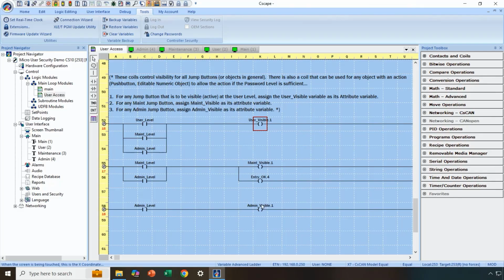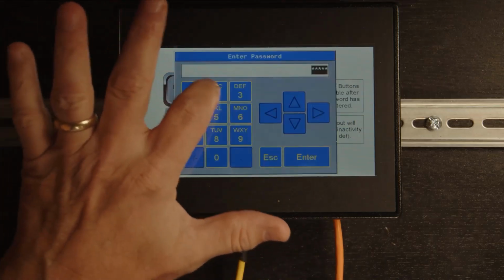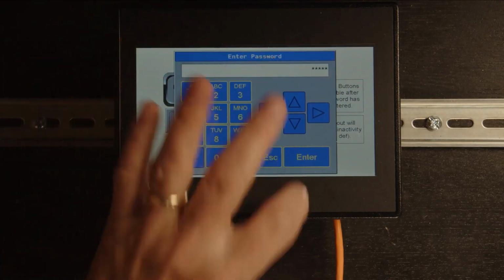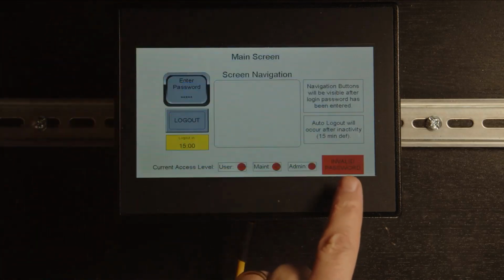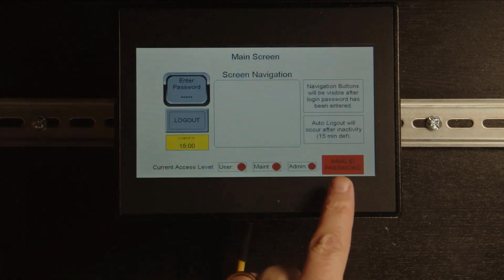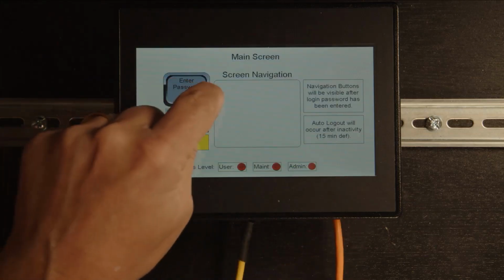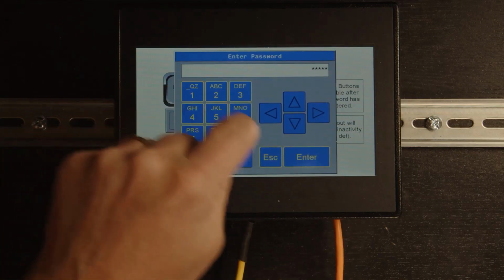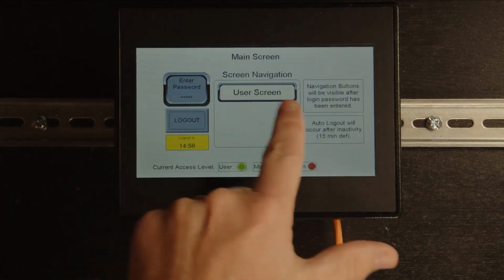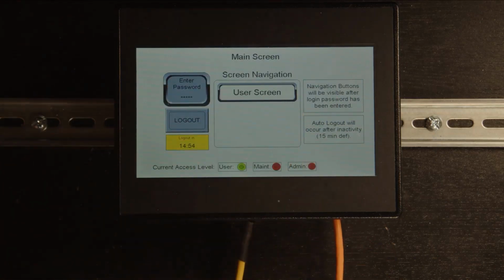Let's go back to our bench and enter in a password and see what happens. You can see we get a message that says invalid password, and then after a few seconds that should go away. Let's try it again. This time we have a valid password and our user screen popped up because we are at the user level and we are counting down our logout.